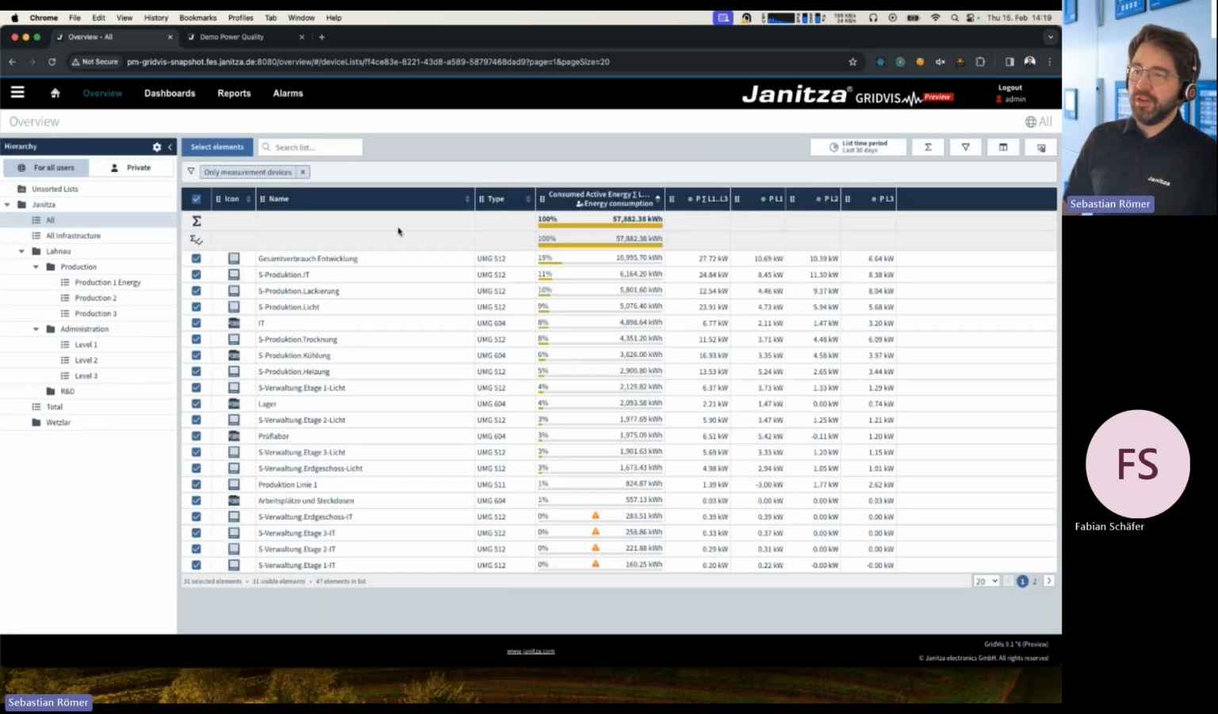If you close the hierarchy, you can come back to the lists. And over here, you can create all the custom lists as you could do before, but we introduced many new useful functions. Let's start with the selection and configuration of the columns, which are the heart of the lists. As you can see, you can display energy values, and you can also display live measurement values from the different devices.